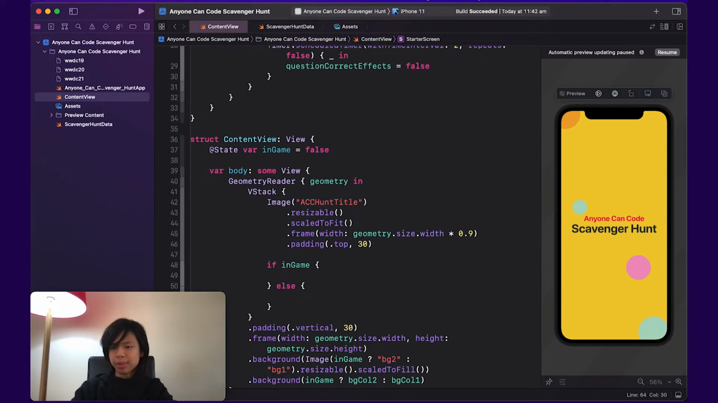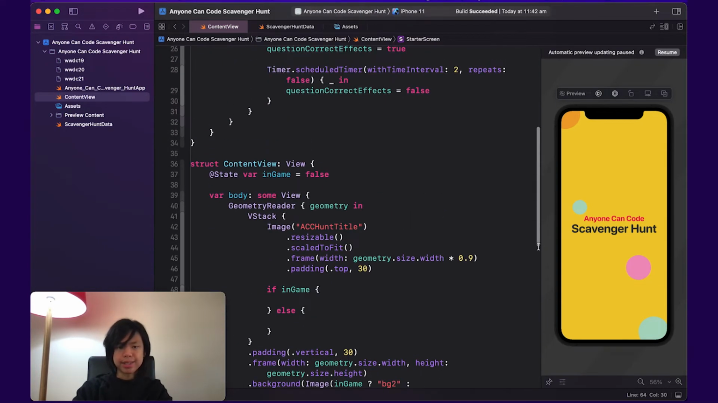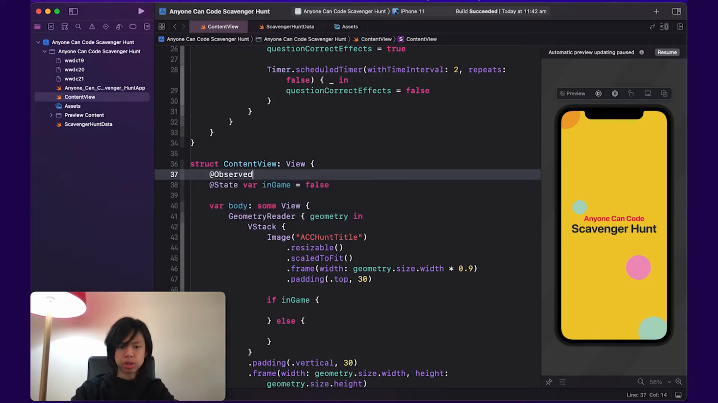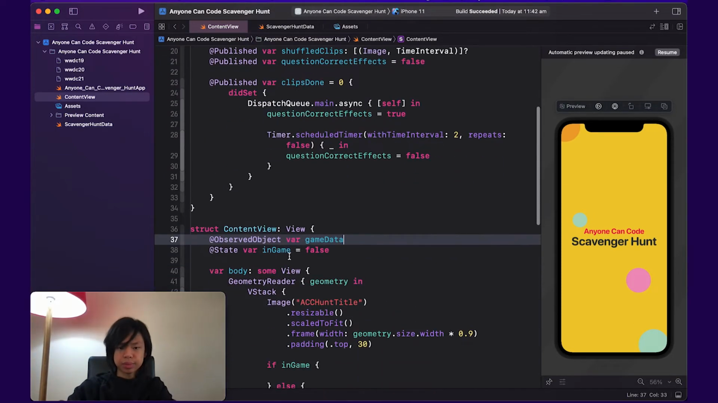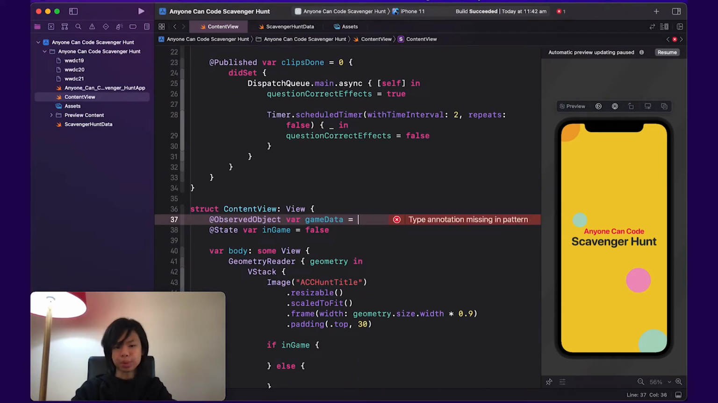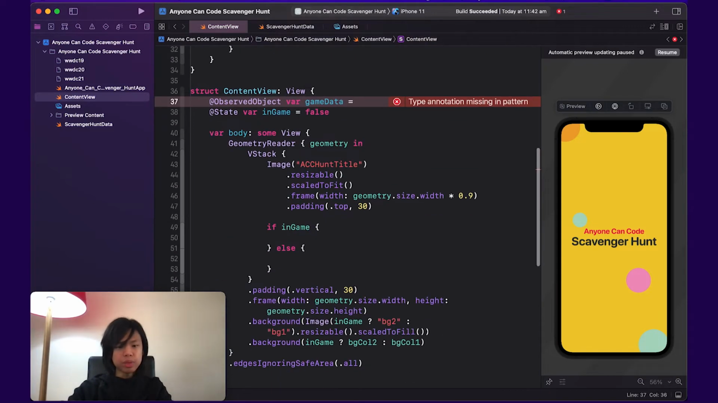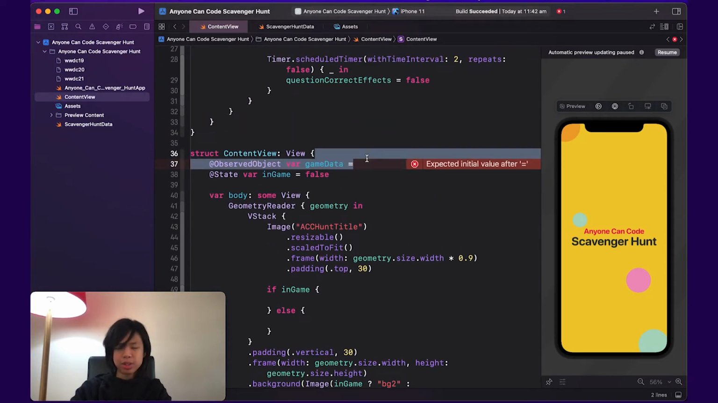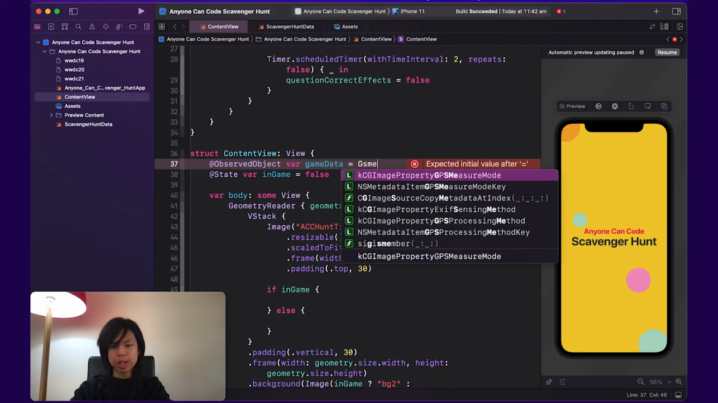Okay, before we put this starter screen inside our concept view, we do need to add some stuff to our concept view. One of the things here is going to be an observed object for the game data. So since we're observing this object, it's appropriately named observed object. So actually, I don't think I mentioned it. Yeah, this is also being observed. I typed it subconsciously, I guess. So yeah, this is going to be a game data.